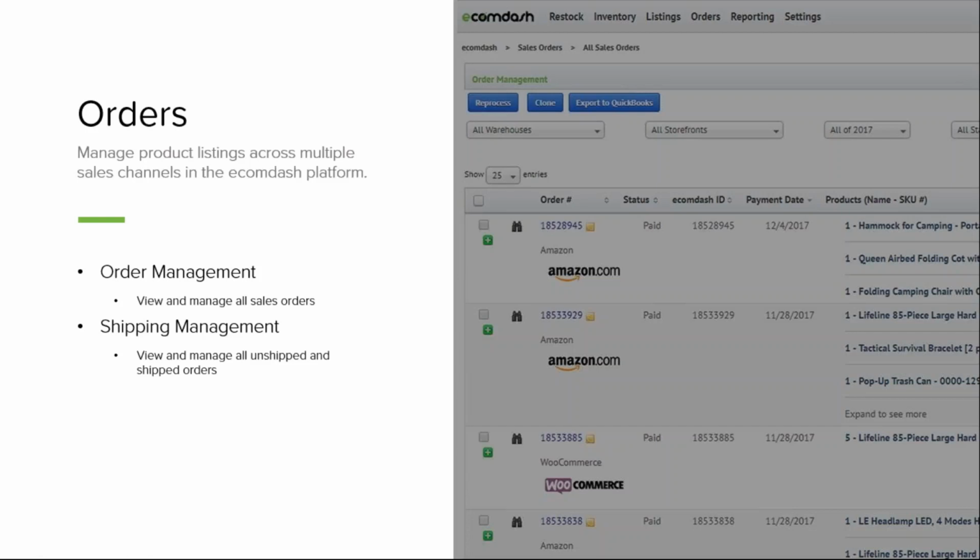Next, let's walk through the Order module. Two different types of orders are within Ecomdash. The first is your sales orders. So this is the order as it comes in from the storefront, while it's still in a sales order status. Second is a shipping order. So once you're ready to fulfill that sales order, you can create a shipping order for that. So let's take a look at both of those within the software.